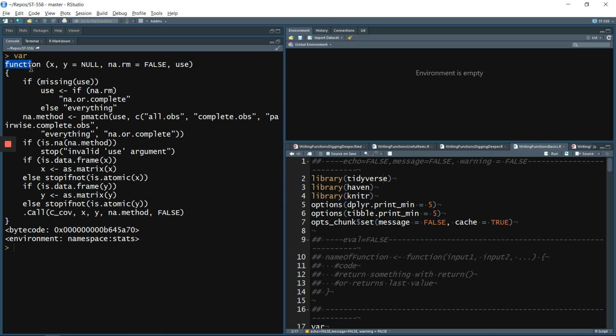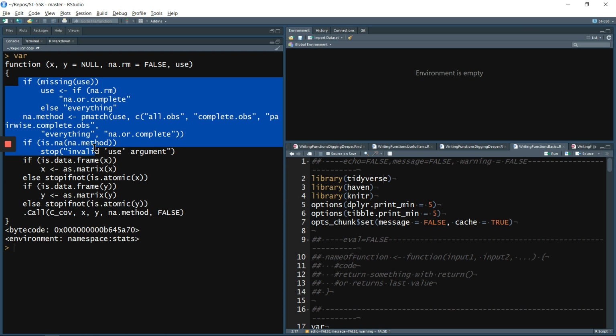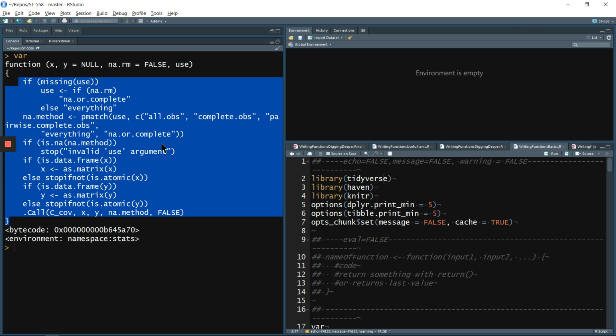So you can see that they use the keyword function. The inputs are given here. Notice that some of these have an equal sign with a value. Those are default values for those. X does not have a default value, so you must supply that. Y could be nothing. It could be NULL, empty. And then na.rm is by default set to FALSE. And then there's this use argument as well. And so it goes through here, and this is the code that runs.